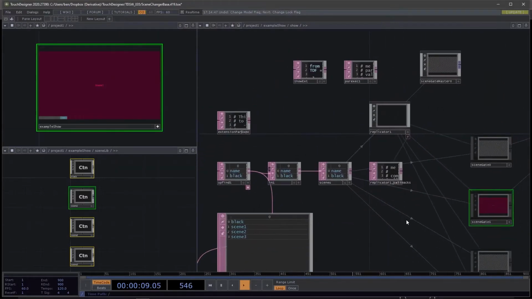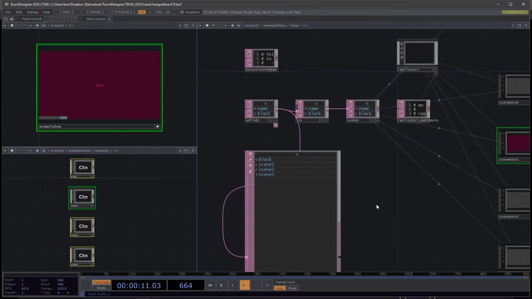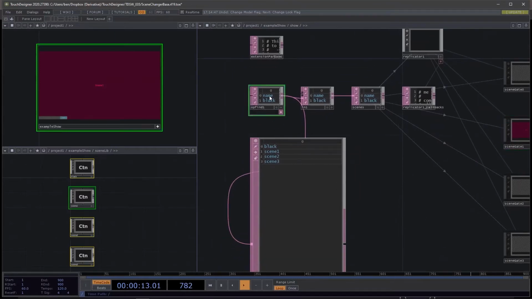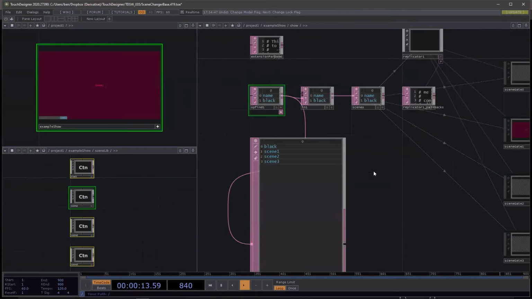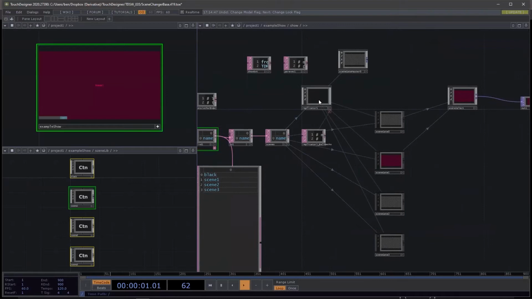Now in here, I'll just briefly show what's going on. It's very simple, actually. This opfind component DAT is looking inside the scene library. Notice it's using parent.show.par.scenecomp, so it's finding out where the scenes are held. And it's just giving you a list of all the scenes and grabbing them. And then based on that, it's using a replicator to replicate this scene gate.